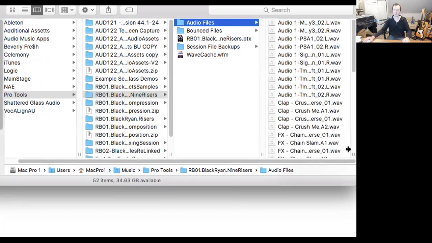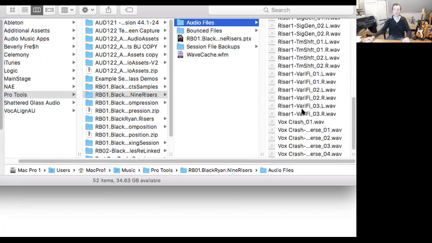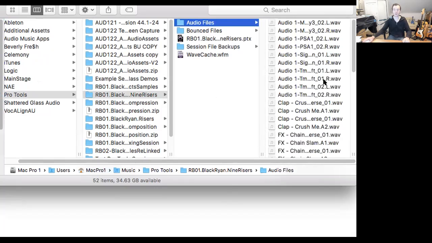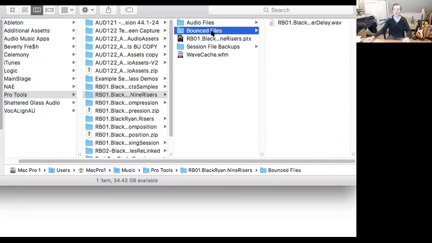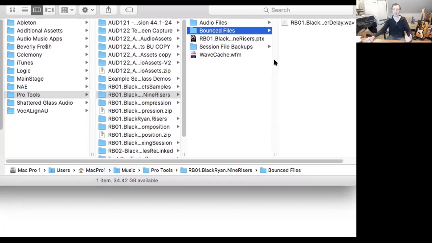In this case, this does have a lot of files in the audio files, and all of these are used in this session. And then my bounced file is the output from that DAW, and it's right there. So if I'm looking for this riser session and I want different files from it, I can find them. That's the folder hierarchy. Key terms there: session folder, session file. Not the same thing, have to be kept organized.